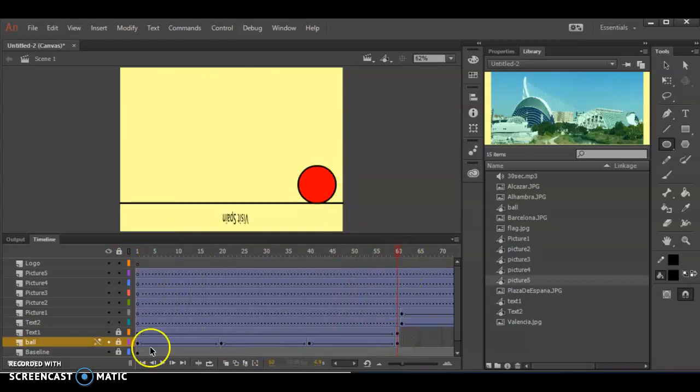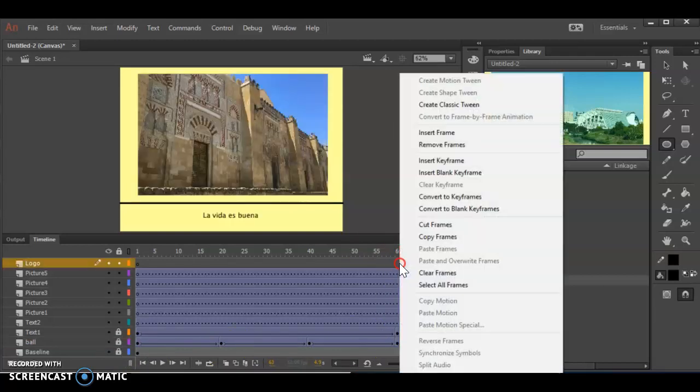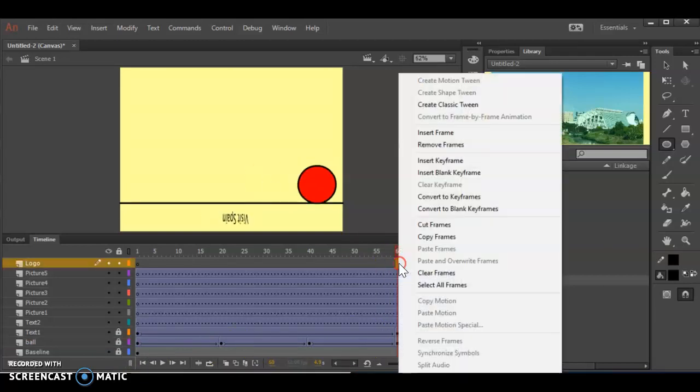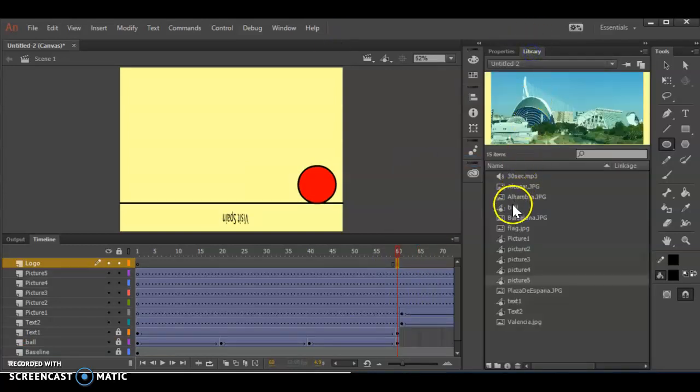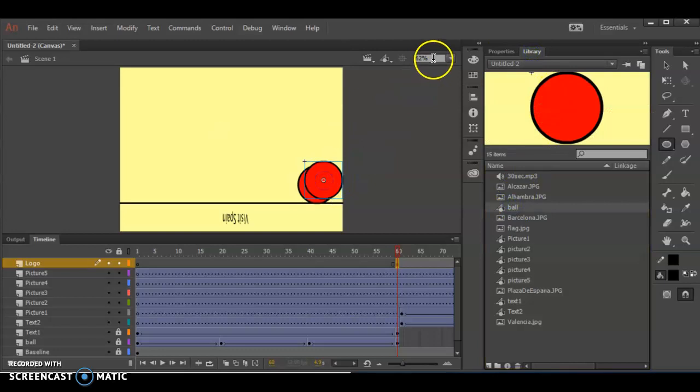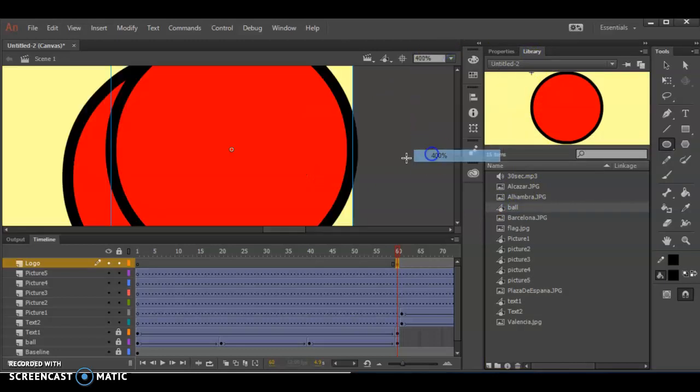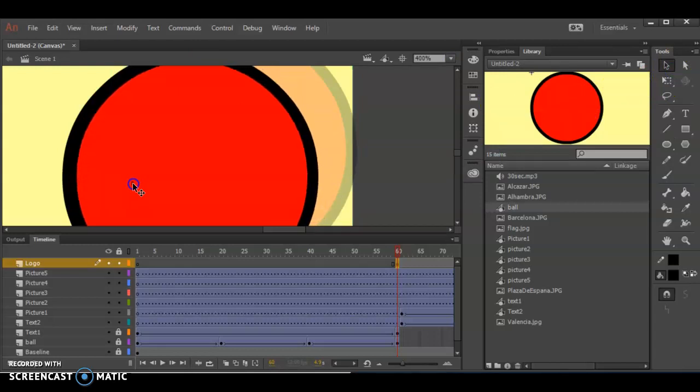So if I go to frame 60, that's the exact last moment that the ball is on the stage, and I right click on this new layer and I make a keyframe there. What I'm going to do is go to my library and find that ball, put it right on top of the old one. I'm going to zoom in so you guys can see what I'm doing here. It's going to be right exactly on top, lined up perfectly. And I've got everything else locked, and if you don't, you might want to, because that's a very good idea.